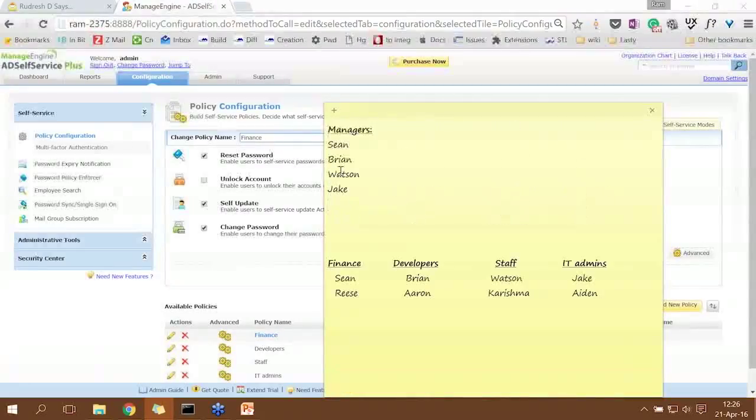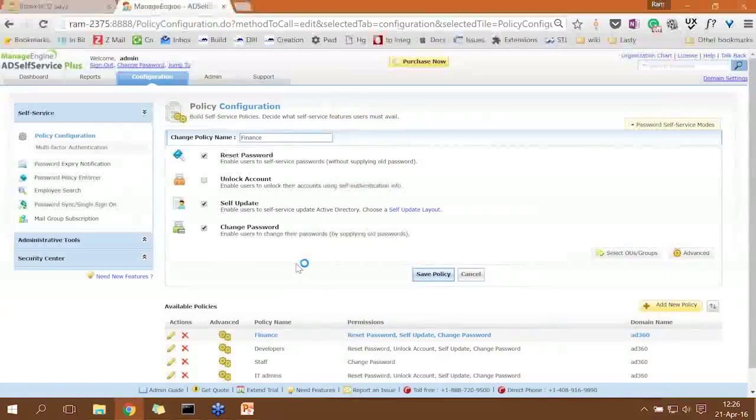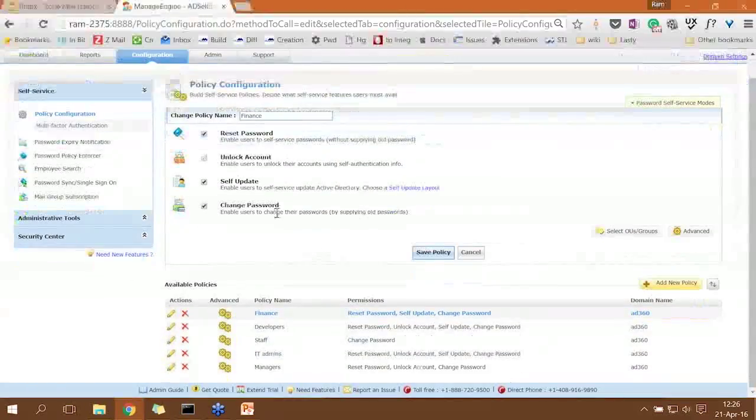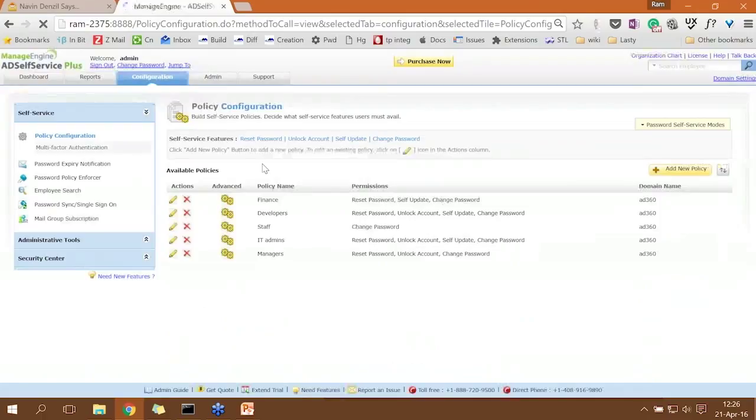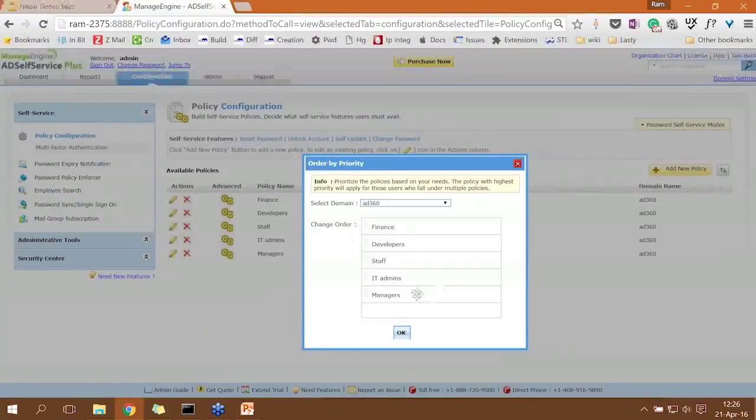So how can I make use of this with AD Self-Service Plus? For this, I need to head on to the policy configuration tab again. In the policy configuration option, there is an option to prioritize policies just next to add new policies. I click this and I can just drag and drop managers above all other policies, so that any rule applied to the manager's policy will be given more priority than the other policies. By use of this, we can prioritize policies for users who belong to several or multiple policies.